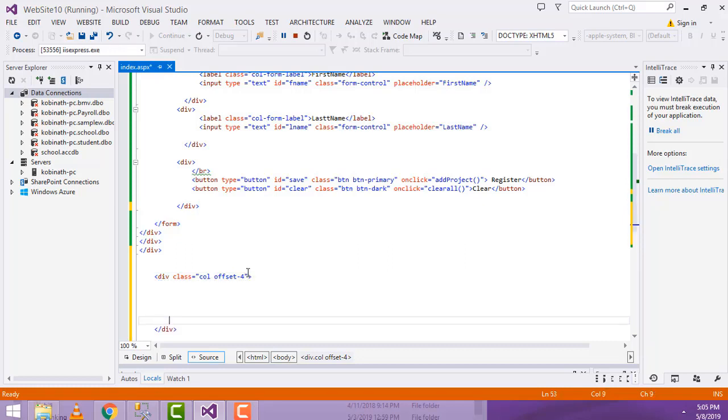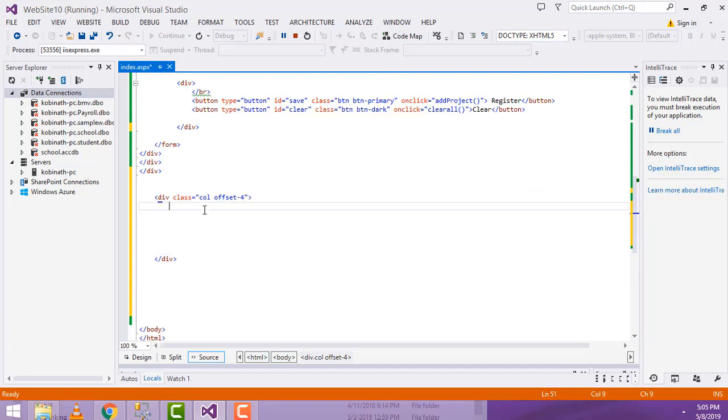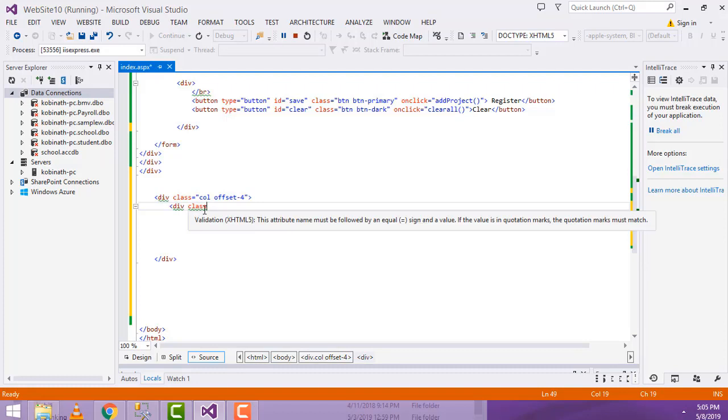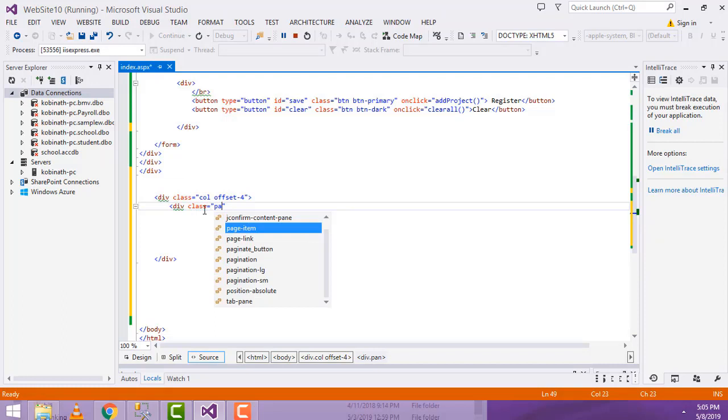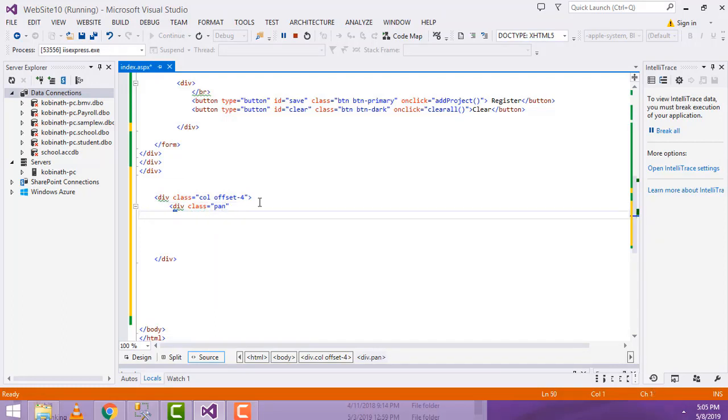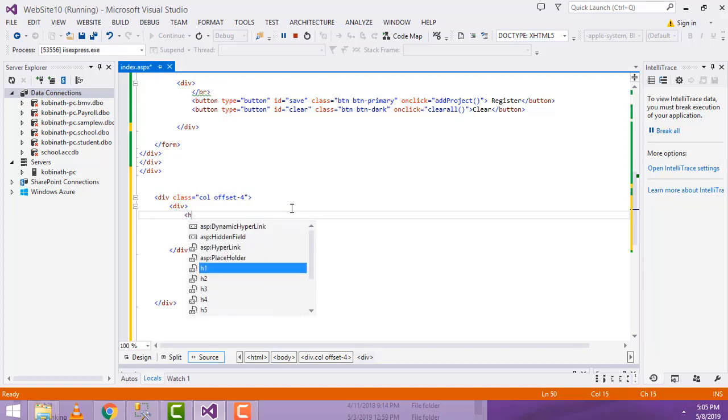Close the div. Now here after that what I am going to write is div class equal panel. Here no need, let's simply write a div tag here. Here we have to write the heading as h3, team members. Right, that's it.